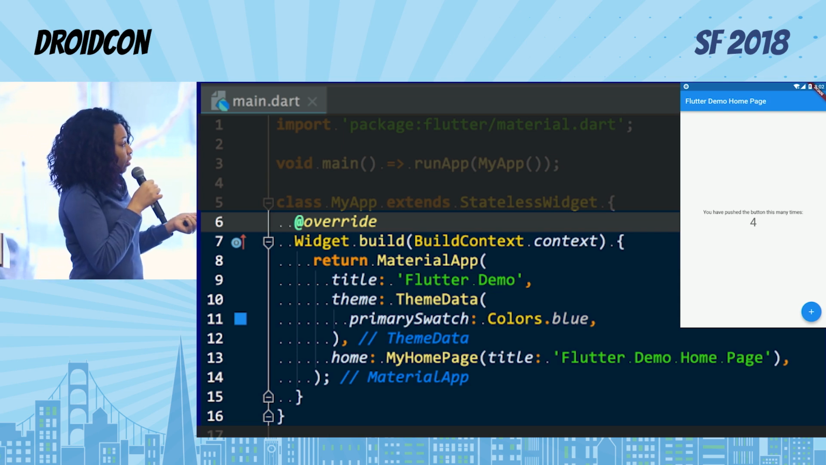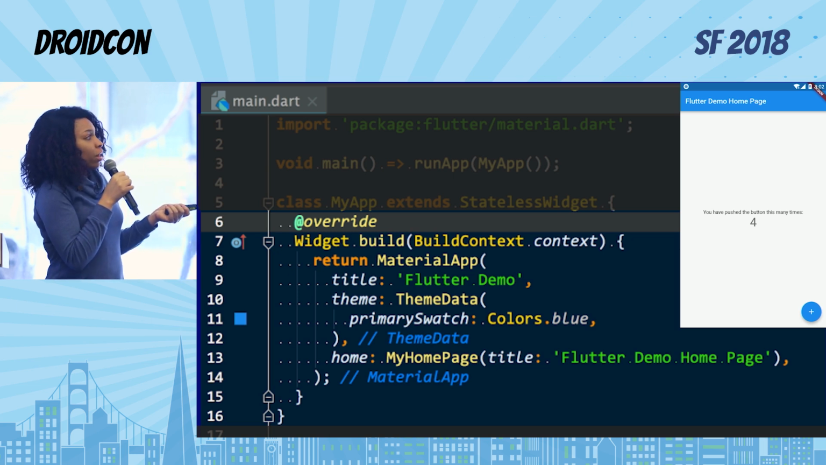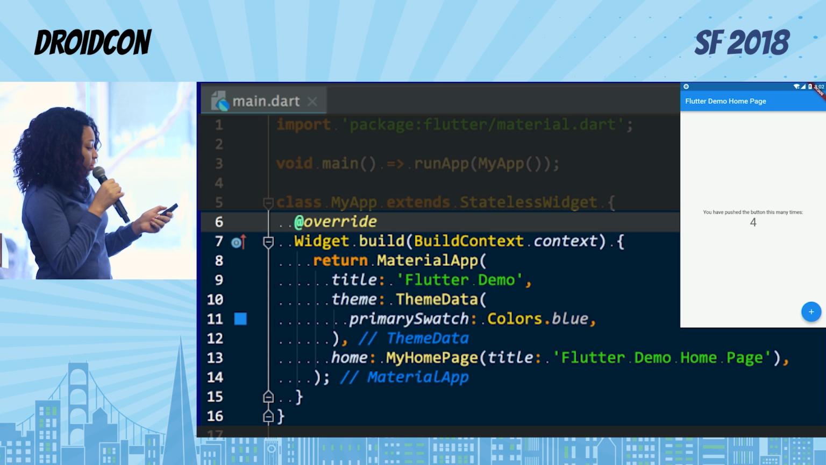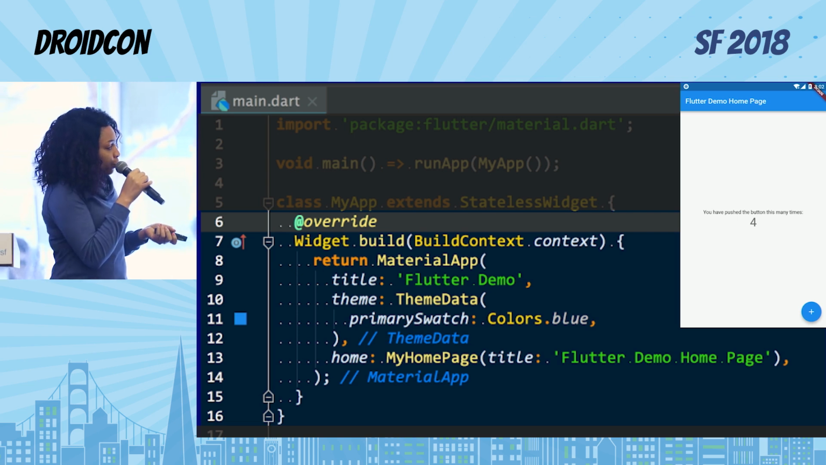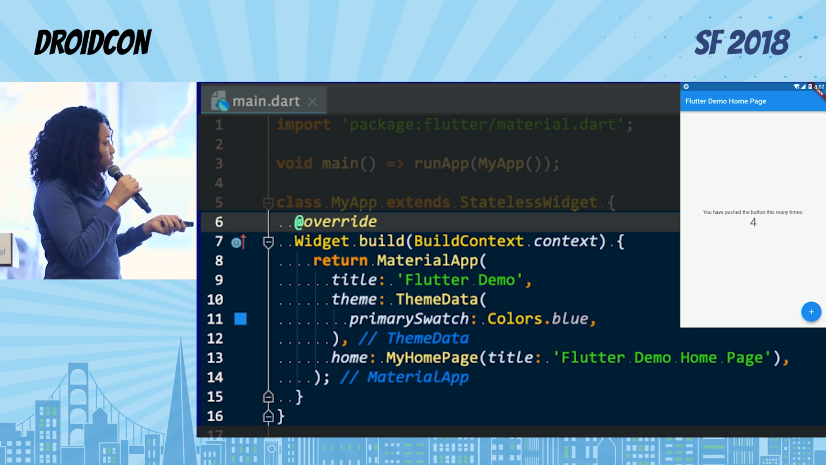And I wanted to call out the ThemeData here, like the primarySwatch. You can change the color for your application on the fly. Let's say I didn't want that blue, I wanted red. I can change it, and it will change on the screen there. So let's go to my home page.